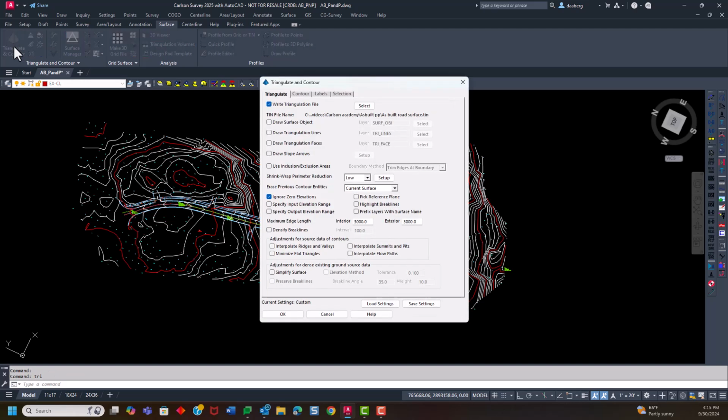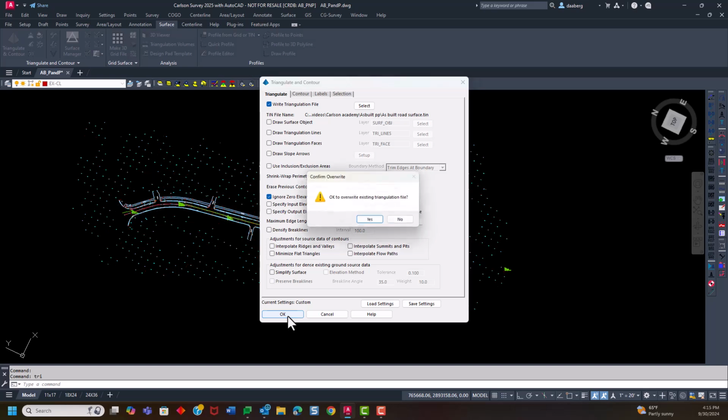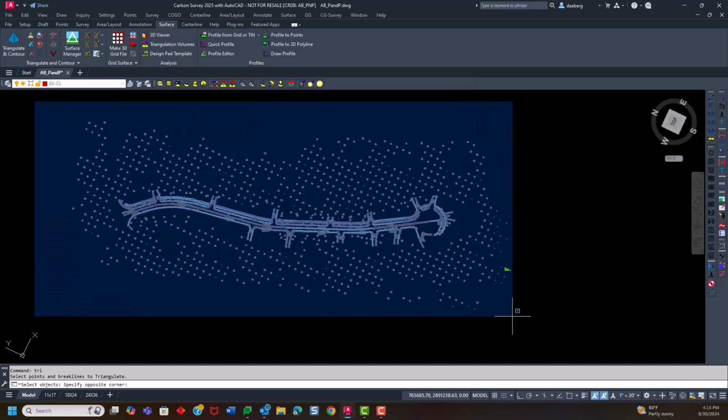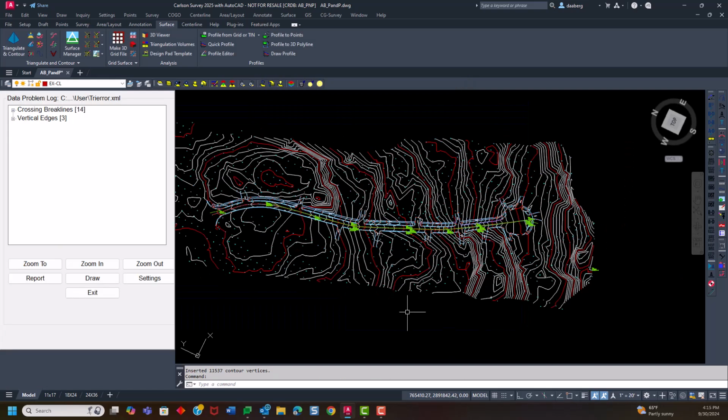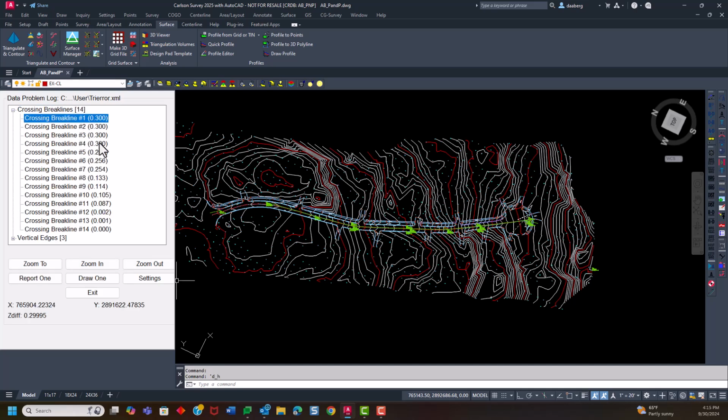So once I make those changes, I just re-execute the triangulate and contour. It pauses and says, do you want to overwrite the tin file? Yes, I do. Just reselect everything. And now I only have 14 errors, and I would continue on with these. Now when I get down to small errors like this, I most times would never bother correcting them. There's always going to be a few of those when you're working with raw field data.